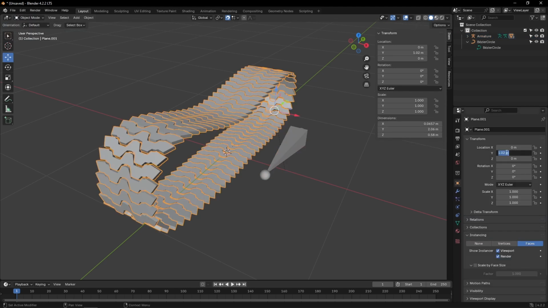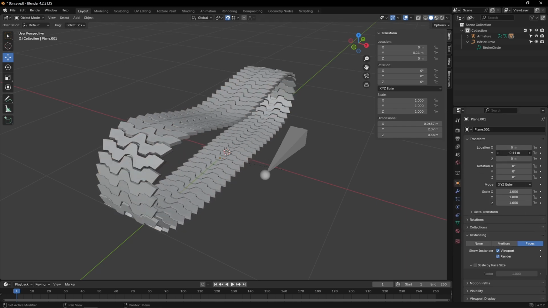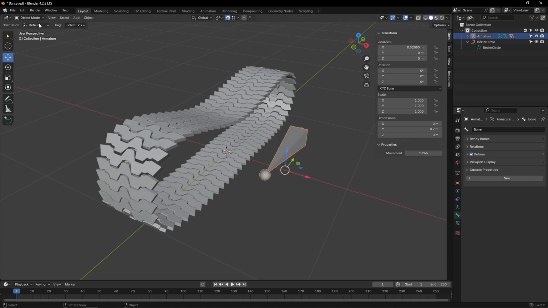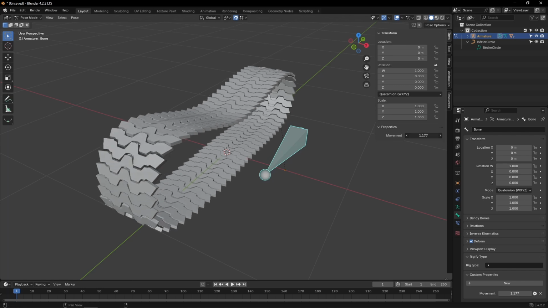Then back in object mode, select the tread and then check which axes the tread moves on, and then right click and paste it as a driver. Now over in pose mode, we can change this property and the tread will move.